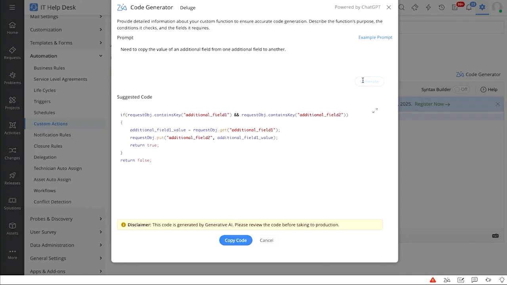And when I clicked on generate, I got a skeleton of the code that I can make use of. So some basic details: the additional field 1 over here and the additional field 2 over here. These are the field keys that you will have to replace, and you can make minor changes and make use of it in your particular instance. Just letting you know, please make sure to review the code before taking it into your production environment. It's always better to test it before going ahead in the production environment.